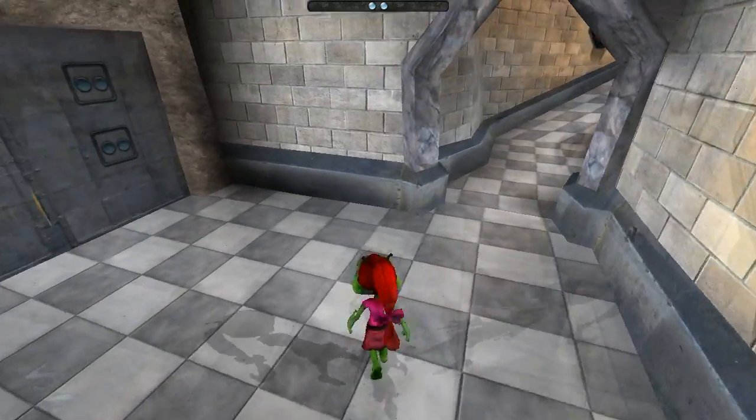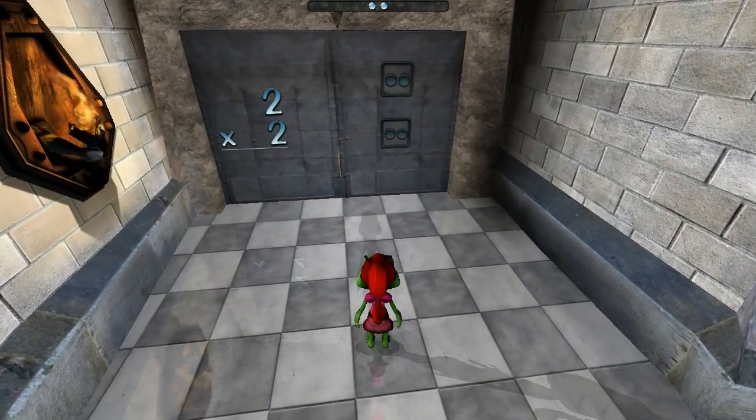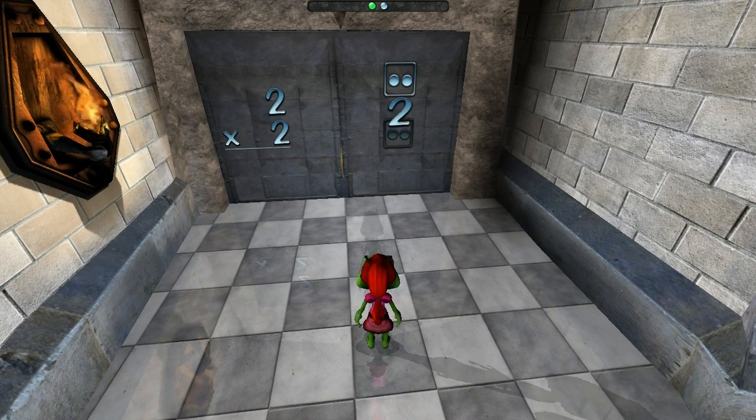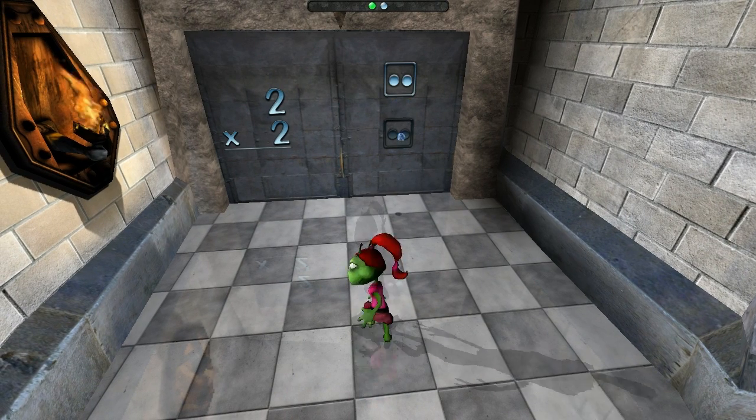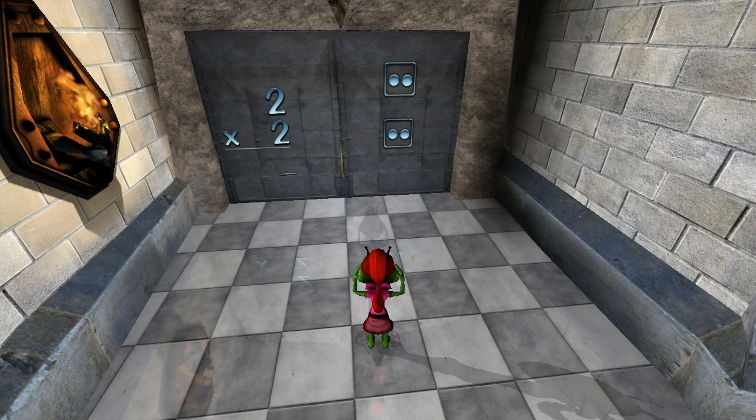Once we collect those snails, we throw them back at the door to build the answer a second time: 2, 4. And once we've demonstrated that we understand why 2 times 2 is 4, then it lets us actually type in the answer.